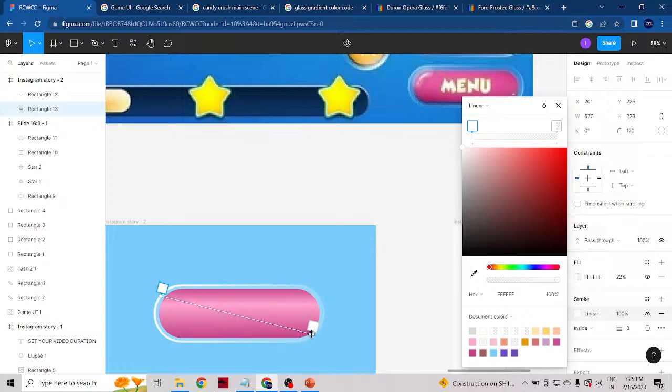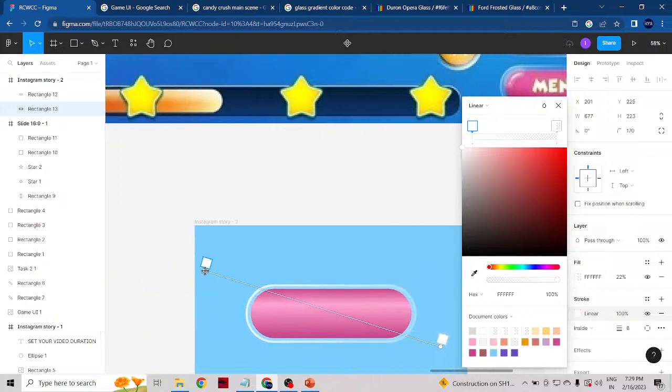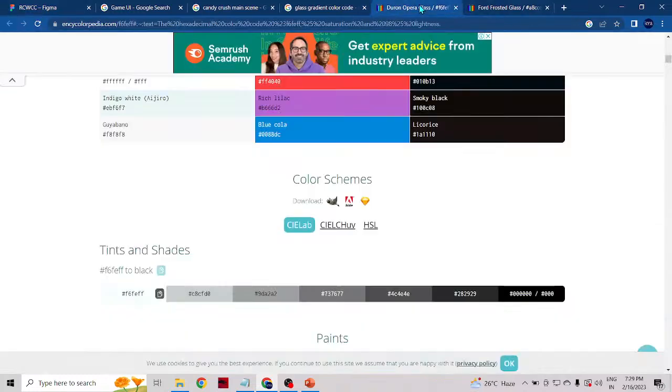Okay, I'm just adjusting the gradient. Okay, so as that I am having that kind of gradient feeling. I mean glossy feeling. Okay, so I'm just looking where it suits the best. Okay, so I'll just leave my node over here. Okay, so for the very first color, what I'm going to do is let me click on this. Okay, to copy the color code.